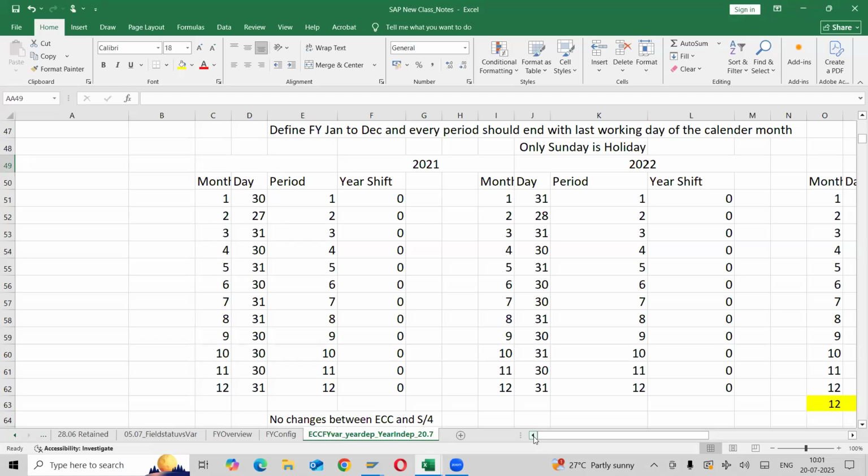And again, it depends upon the user if they want to post any entries. When SAP facilitates, if they want to post on the 31st and it is falling on Sunday, it allows. Not an issue.